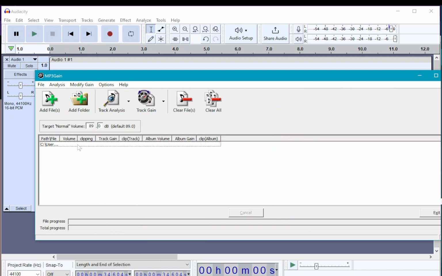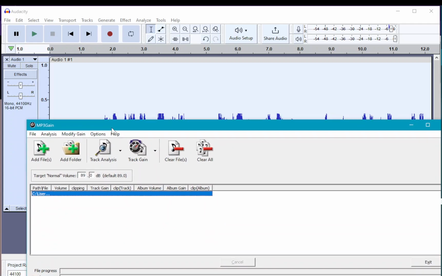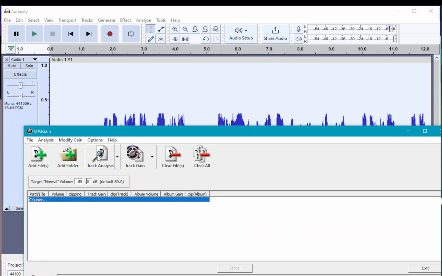And then I am highlighting, then I'm doing the track analysis. All right. And you can see that it also is using the guide. It says target normal volume 89 dB, which is actually the same target or standard that LibriVox follows. So this is perfect. MP3 Gain is actually measuring my file against that same standard.